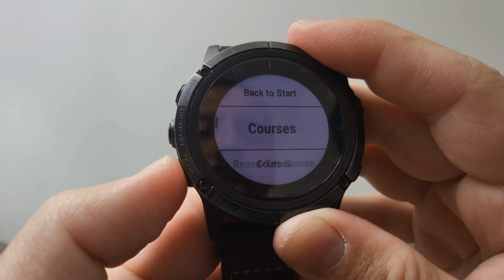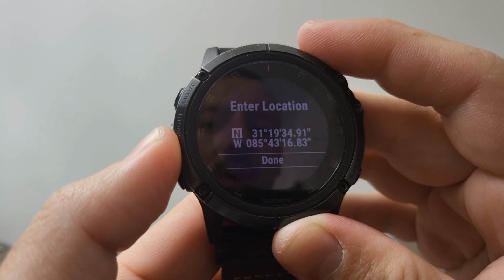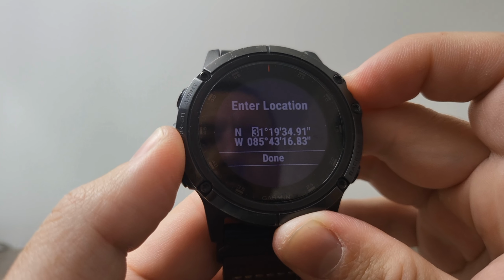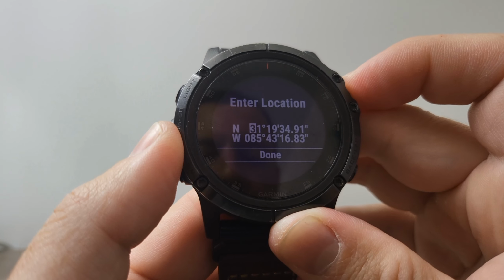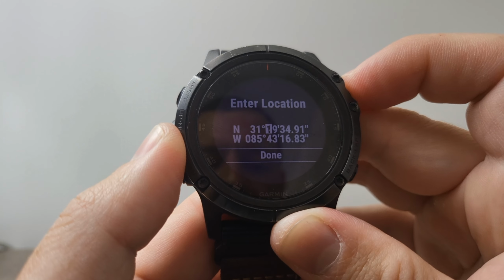I've built a fly widget. I think that's what it's called. But you can just go to navigate. I think this defaults on the watch. So you go to navigate, you go down to coordinates, and this is where you can type in the coordinates.